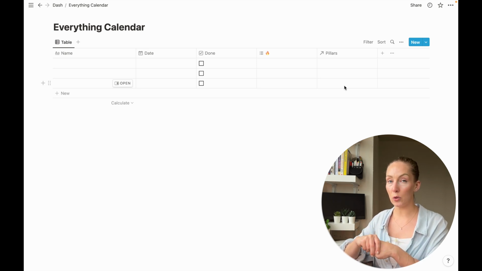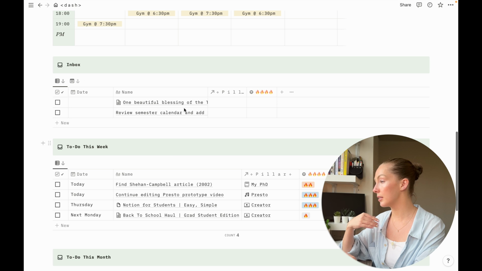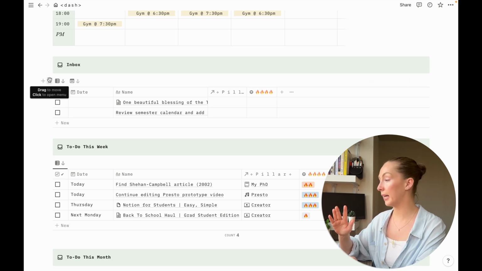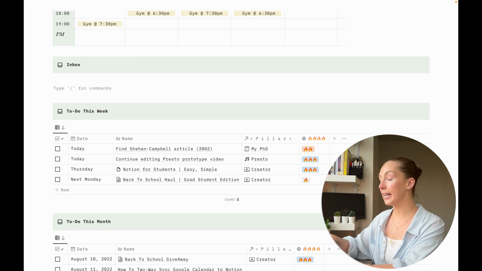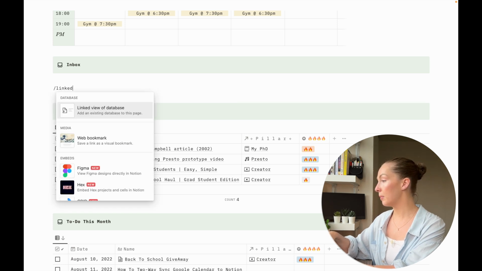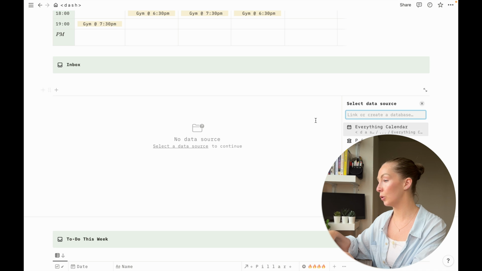The second quick tutorial I want to give you guys is in relation to the filter feature in the databases, because that is how I am able to set my Everything Calendar to show me certain things for certain times. So let's go back into my dash and I'll briefly walk you through that. Let's just set up this general inbox again. I'm going to delete it. To add in an existing database somewhere, you press the / button and type in linked view of database, and you will then have an option to put in a database there.